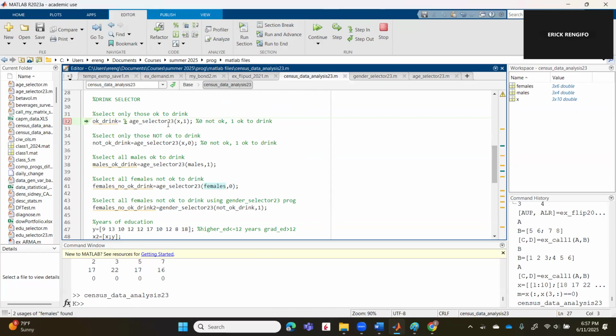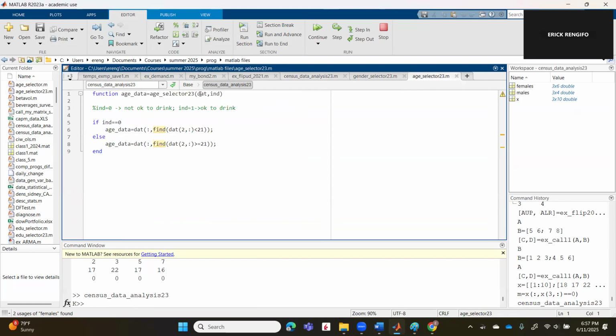So what is this doing? Okay, the question here is 0 is not okay to drink, 1 is okay to drink. So take a look at age selector, the data and the indicator. Indicator is 0, not okay to drink, 1, okay to drink.